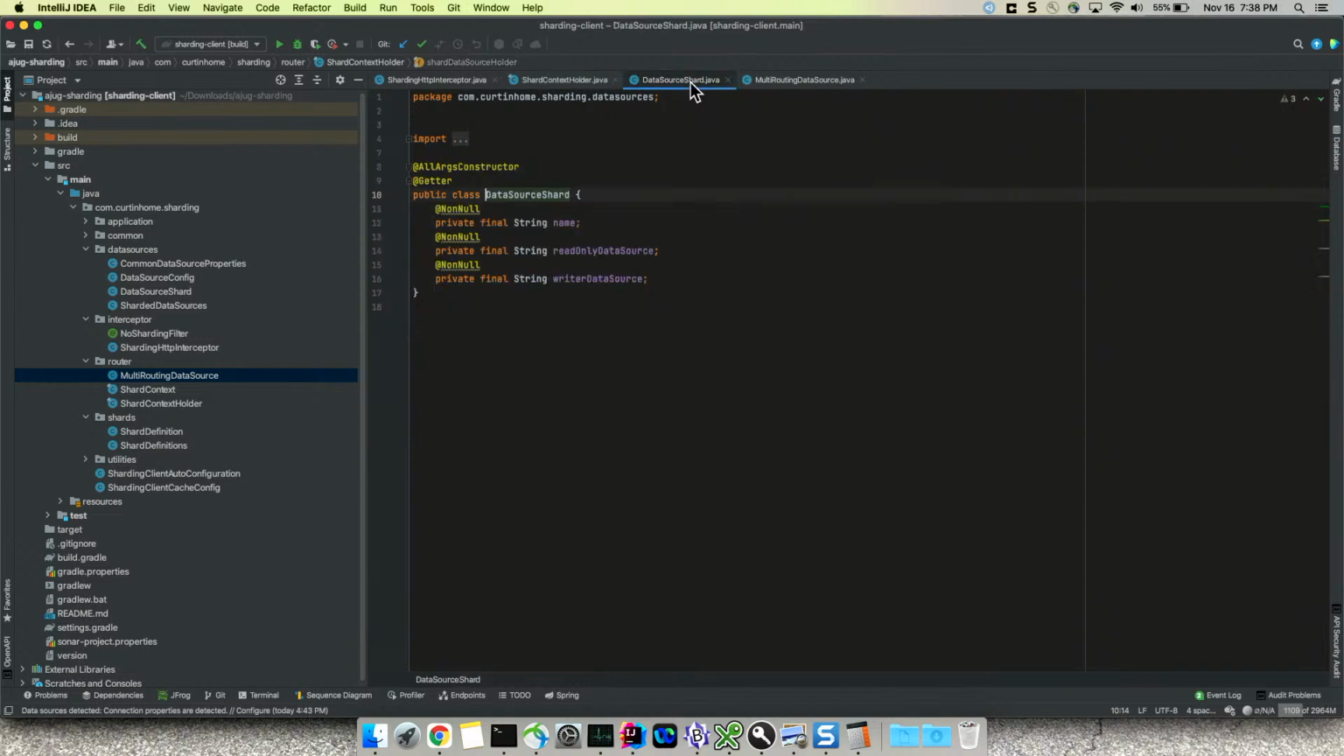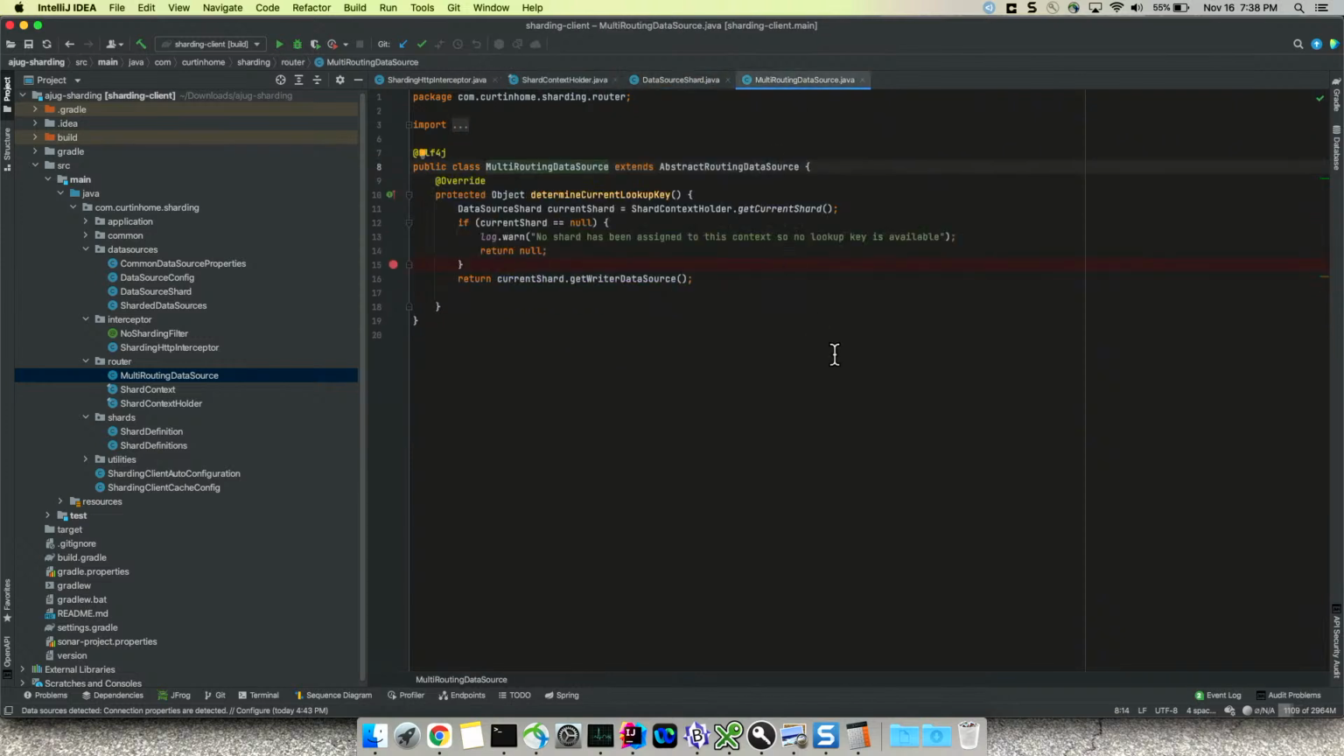But here's where the actual Spring call happens. By the way, this is the whole thing to make sharding work in Spring. Spring will call this service and say, okay, determine the current lookup key. You give back to Spring the name of the Hikari connection pool, and it starts using it. It is that easy to get Spring to route to different databases.